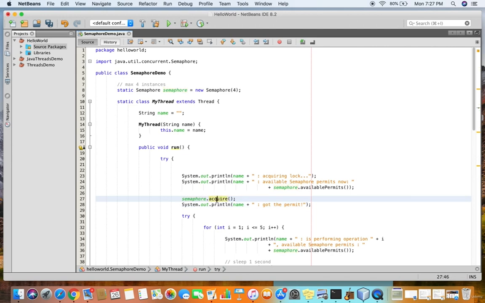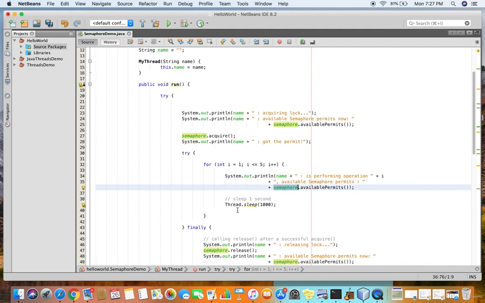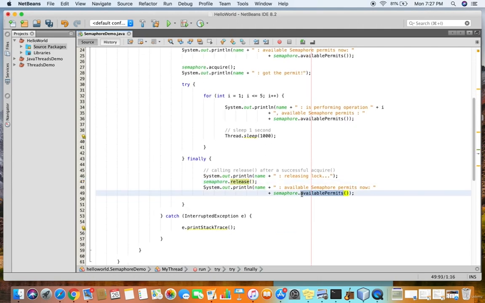and after that, inside the run method it acquires the lock, and once the permit is given, it prints got the permit, and name is performing operation, so which semaphore, which permit, and the balance number of permits available. So it happens like that. And once the method is invoked, finally, once the task is done, the acquired lock is released and the number of permits are printed.